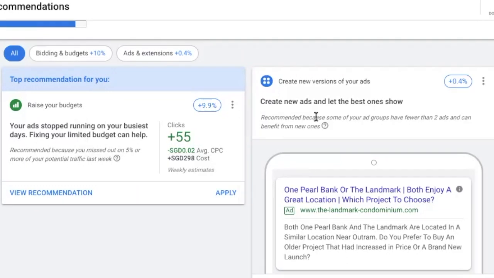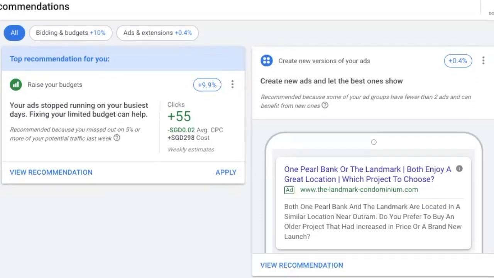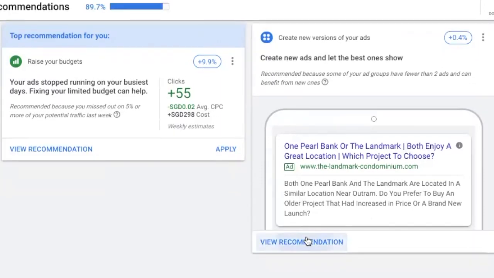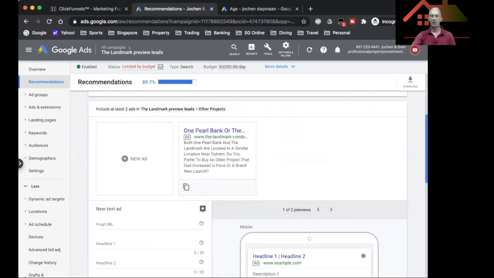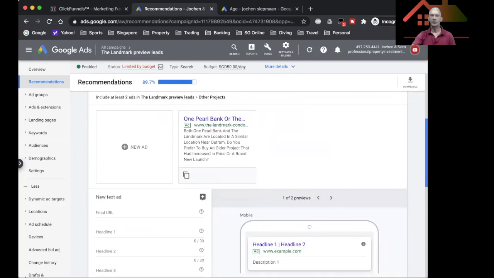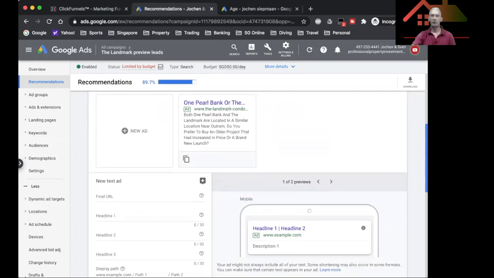but if you want to, you can view more details or apply it. So another recommendation I have, create new version of your ads, would be another 0.4%, because for this particular ad group, One Pearl Bank, which is a different project than the one I'm marketing, I only put one ad out there. And Google says that I should add a second ad to it. We can always see the details here under view recommendation, and it brings me right to the entry screen where I can do that if I wanted to.